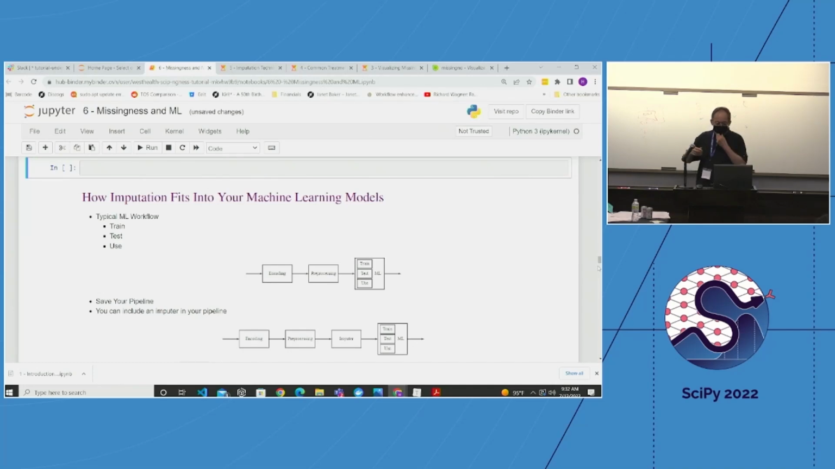So there's really 3 stages to a machine learning model, which is train, test, and then once the model is established, you're going to still use it. So how do you incorporate imputation into this pipeline? It's pretty much simple. As long as all these imputation mechanisms are models, as long as you can save them as you save your pipeline, you can just stick it into your pipeline. So this is sort of what I demonstrated here.